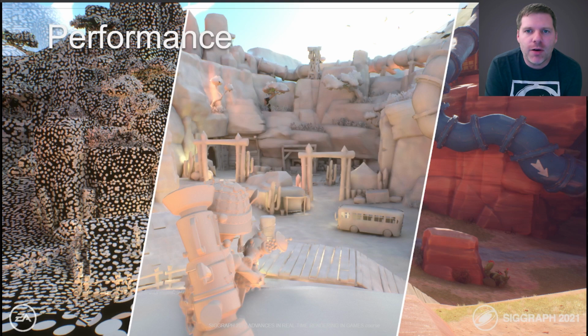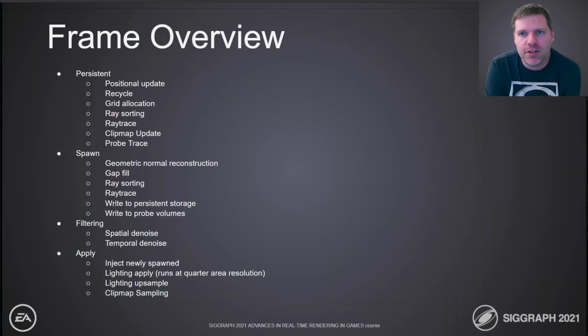Let's talk about where we're at with performance of GIBS today. I'll go over our general frame structure and then give some performance examples of our worst case scenarios, followed by scenarios that are more representative of game content. Here's a general overview of our frame that we've detailed until now. There are 4 general sections: persistent surfel work, spawned work, filtering the surfels, and then finally applying the surfels to the screen.